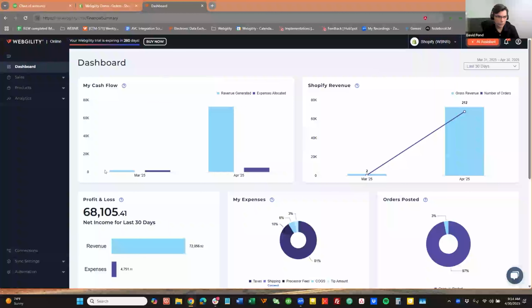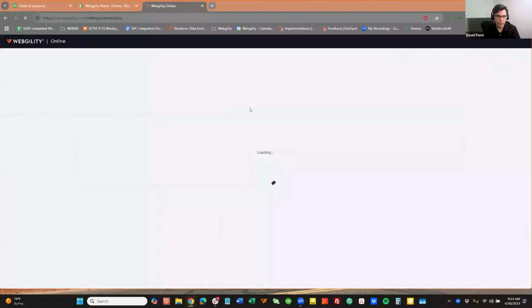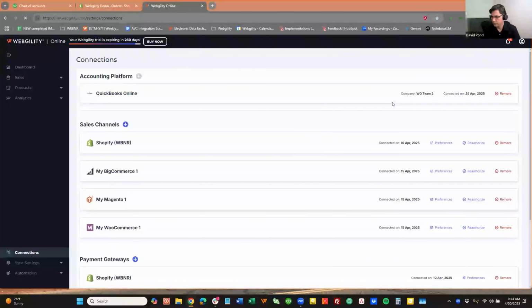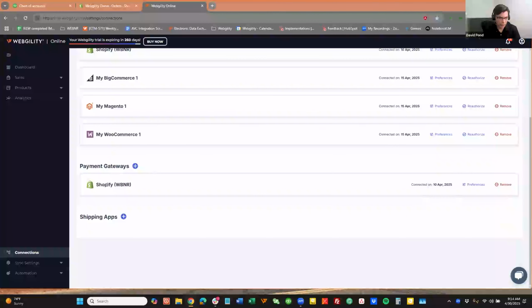So what I'm going to do is show that in the connections here in Webgility, we just go in and connect the stores. We connect it to QuickBooks Online. You can see up there the accounting platform, the sales channels that we connect to, and also payment gateways like your payment provider, and shipping apps. This is a demo environment, so I don't have everything connected in this environment. But if you have your shipping app connected, like ShipStation or Shipping Easy, we can get the shipping fees from that.